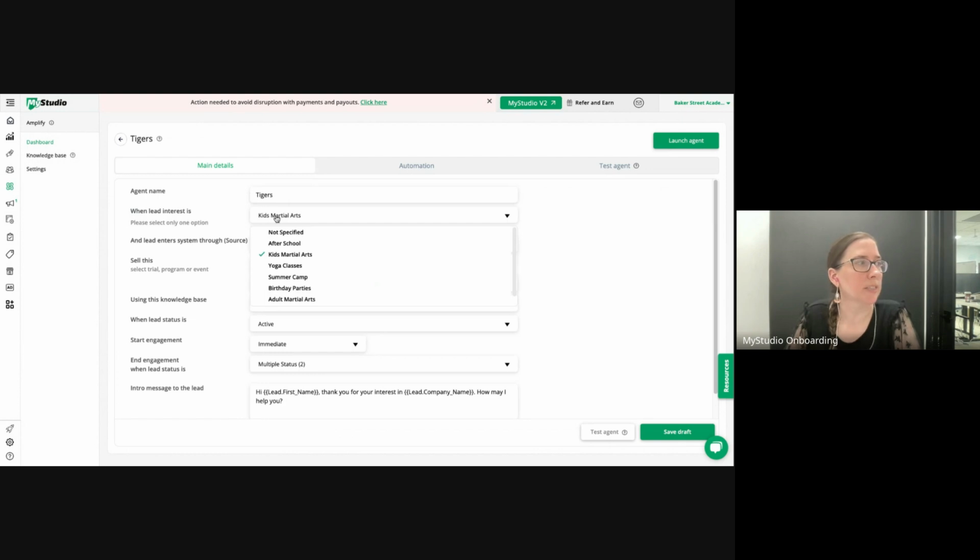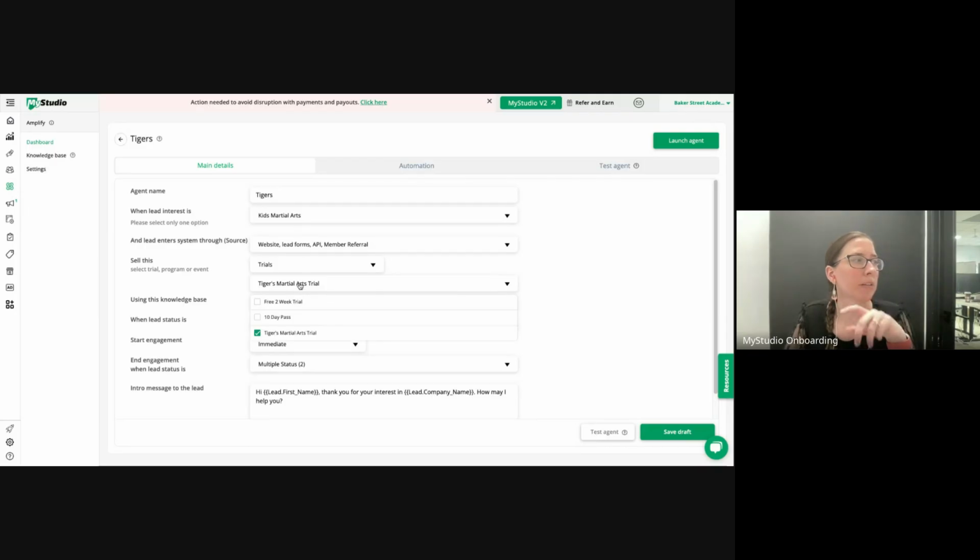So for lead interest, you can only select one here, but you can sell them on multiple things, like trials, membership. Yep, or trials. Sorry. So if you did just a general lead interest of just martial arts, for example, you could then try to sell them on any of the different programs. But if you make it more specific for your different types of programs, then like I said, you can have different knowledge bases that are more specific, and just change the way that it's engaging with them.